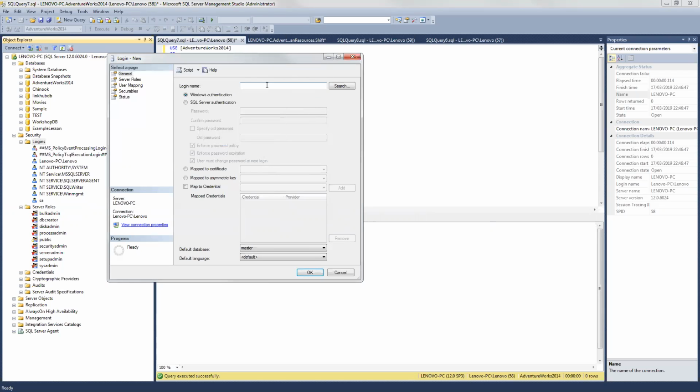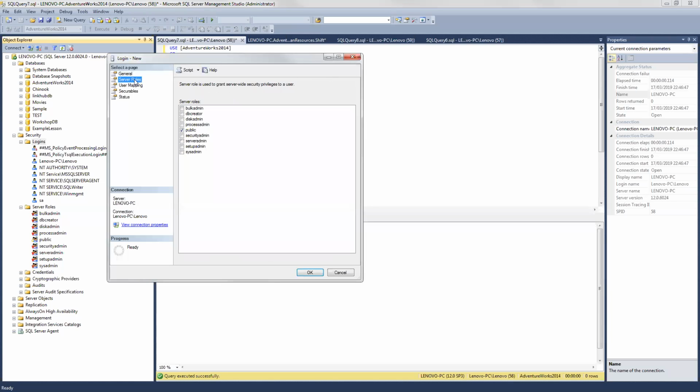So in this case, we are going to SQL Server Authentication. I'll name it unlimited. The reason we are naming it unlimited is because we want to have full access to the database. We are giving it a password, unlimited, all lowercase. So that's it for that. I will uncheck enforce password expiration and enforce password policy. Then you now go to server roles.